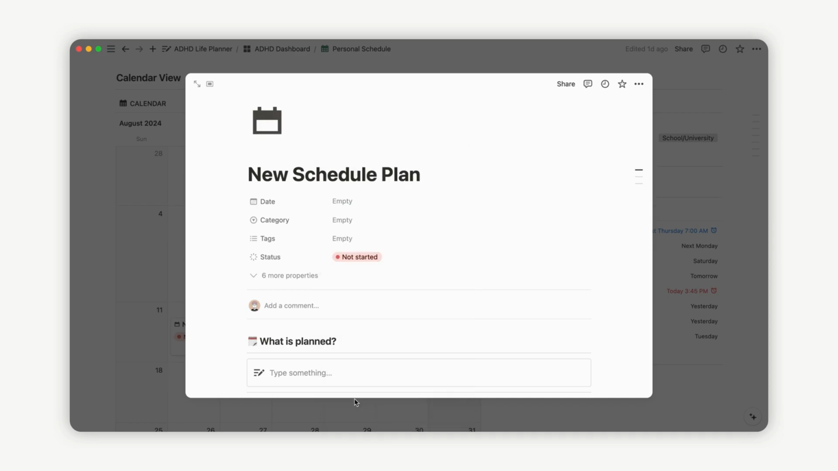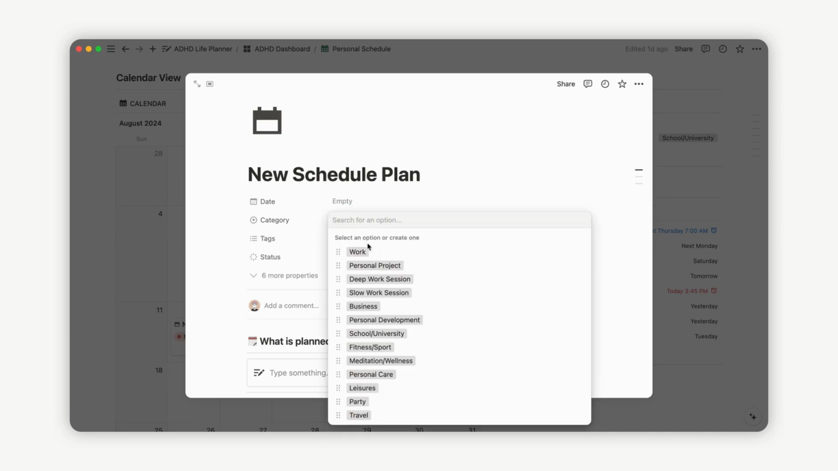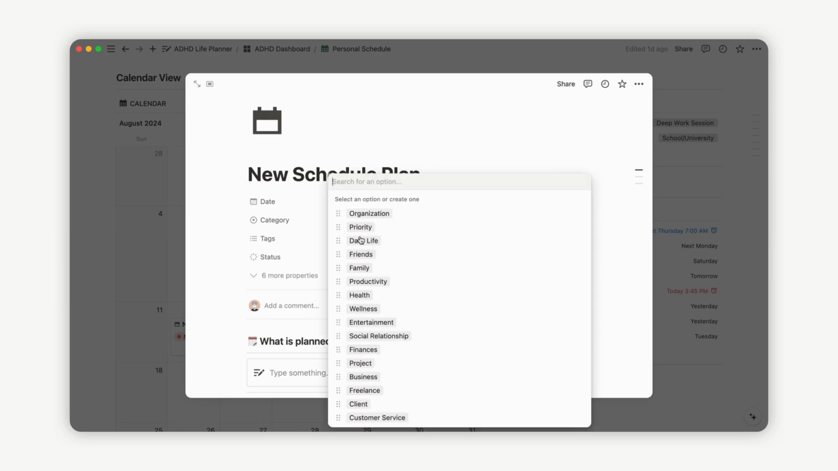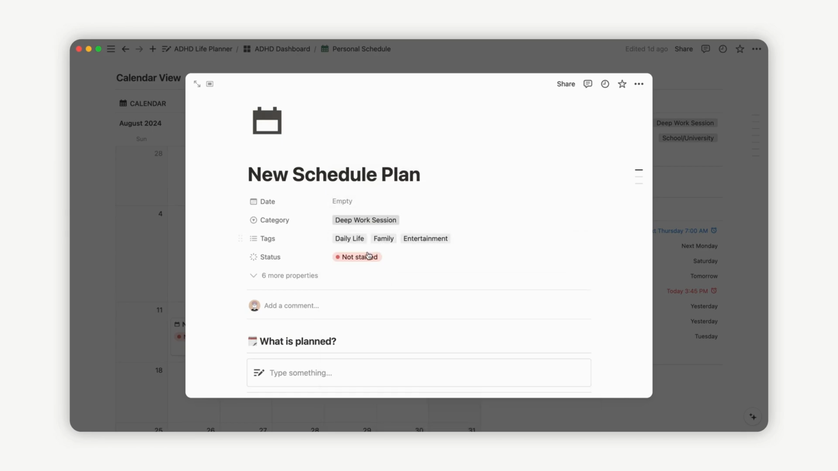Choose a category from the existing list or create a new one by writing your own. If your plan is high priority, check the corresponding checkbox to ensure it appears in the dedicated section on your dashboard. You can also add one or more tags to describe your plan and make it easier to find later.